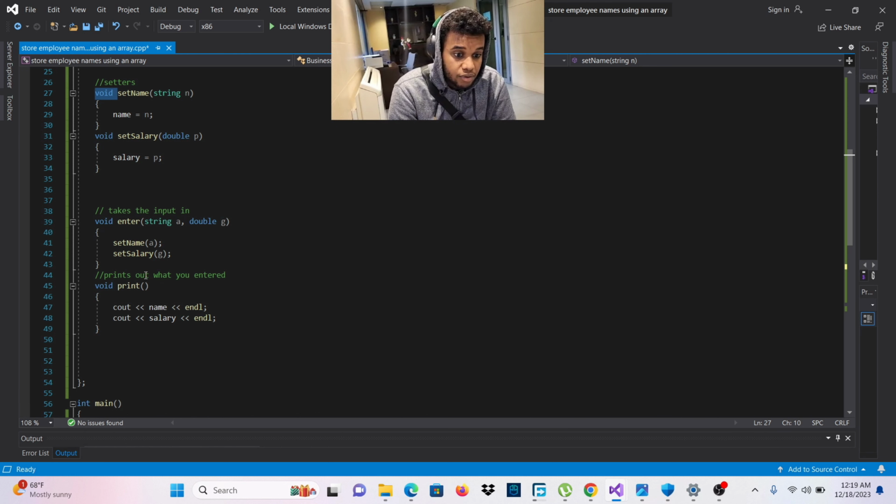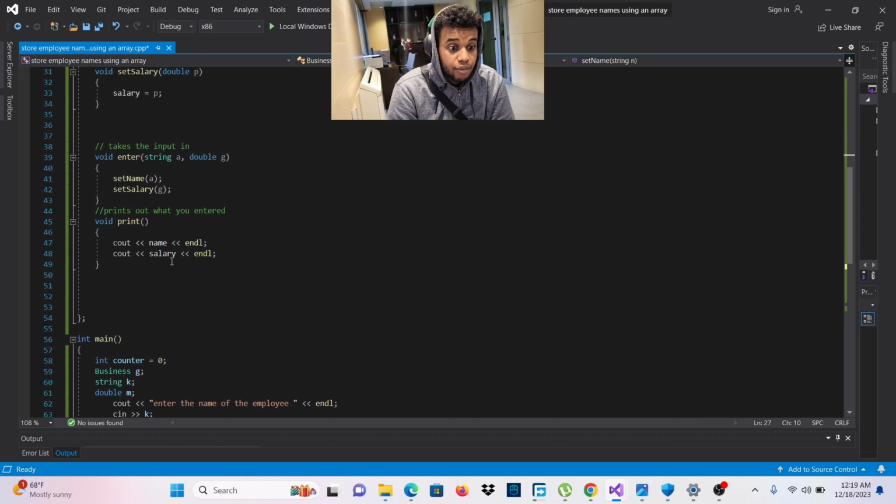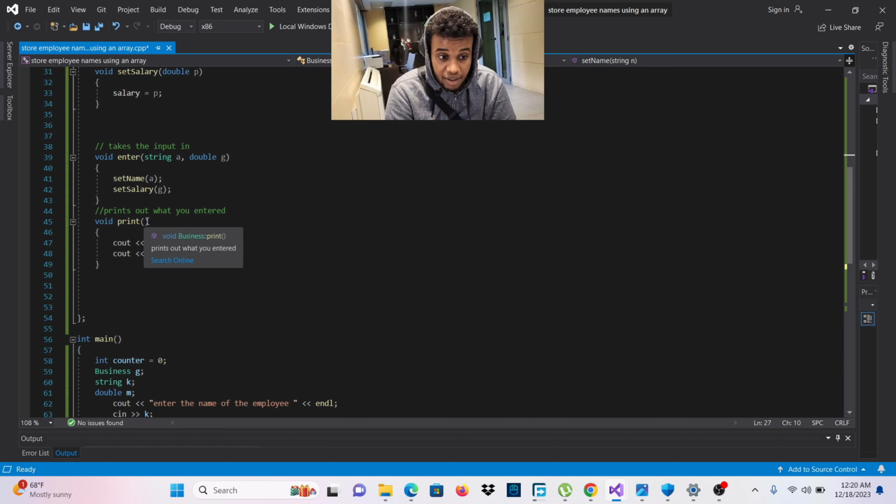So print out what you entered. Okay. So this will print out whatever you entered after setting up the variables. We already input it into the class. Okay. So the class now has data in it. And now we're gonna have to output the data. So we're gonna say void print. It's not gonna take any variables. It's just outputting. It's not inputting anything.